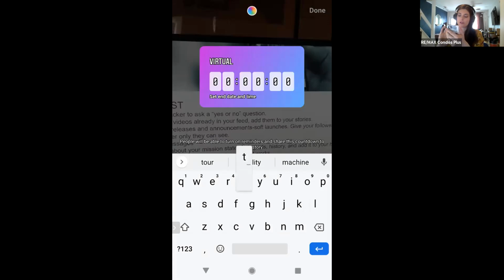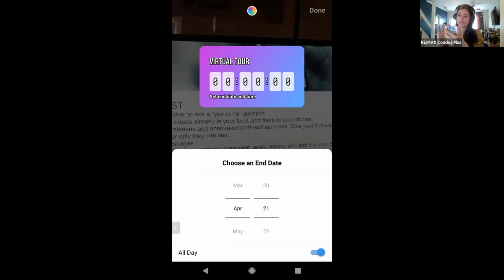Virtual tour. And I can choose the end date. So I can choose that it'll be, what day is it today? The 21st? So I'm gonna say it'll be April 22nd, so I can do it for tomorrow. And I can turn it all day, and I can do a time.